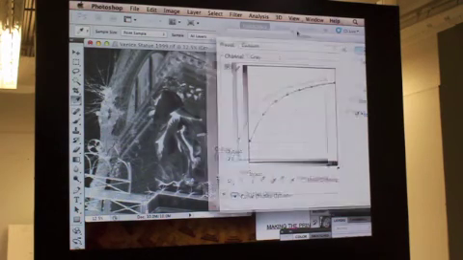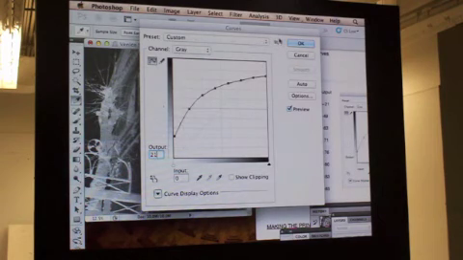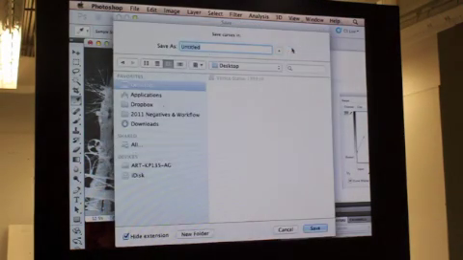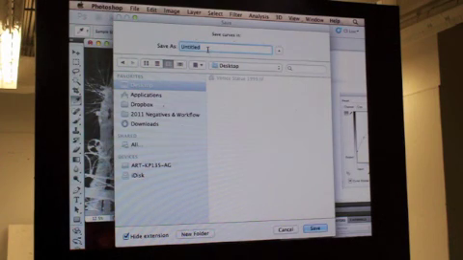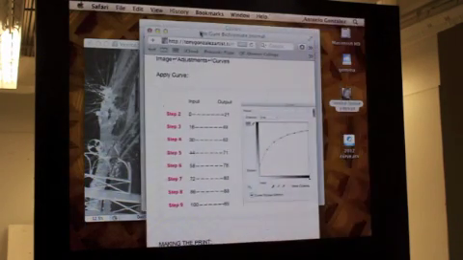Now, once you have the curve already set, you can go to this little box in here, which doesn't look like much of anything. Click Save Preset, which I should have done. I'll call it 20. And I'll save it to the desktop. And so what that means is that there it is.